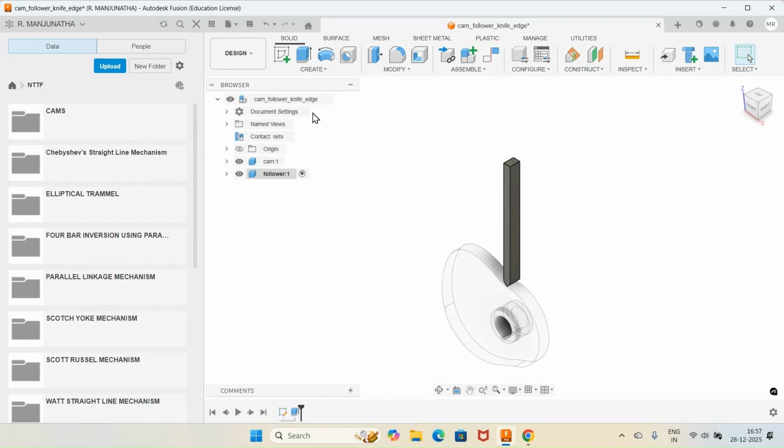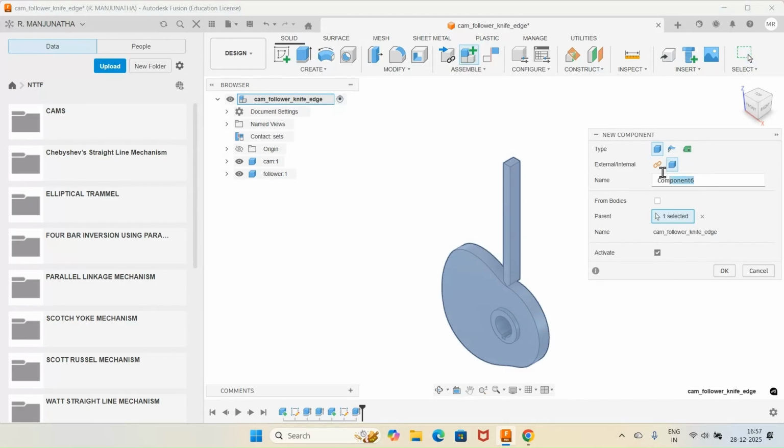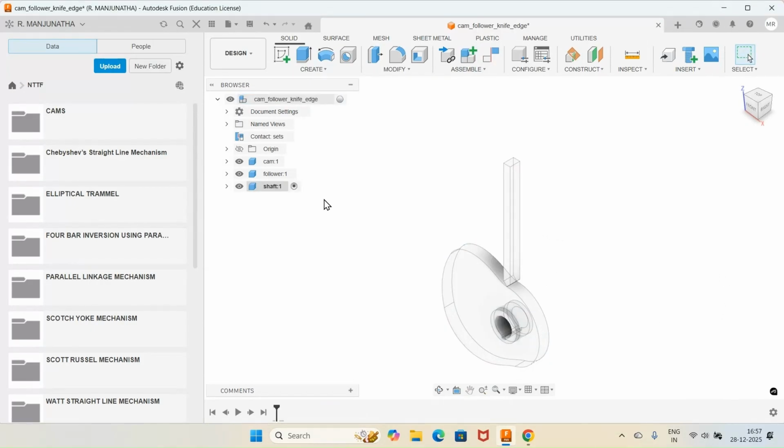To go to the shaft, again you go for the cam follower knife edge and you activate this. Now you just go to new component and type the name of the new component as shaft and say OK. Once you do that, the shaft component has been created and will be activated automatically. So in this shaft, I want to create the shaft now. The shaft profile has already been created.